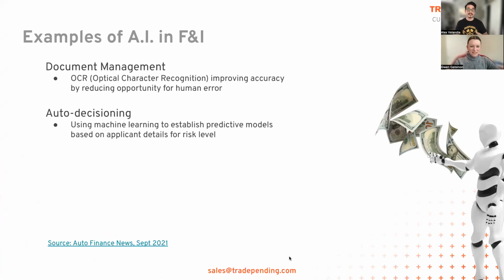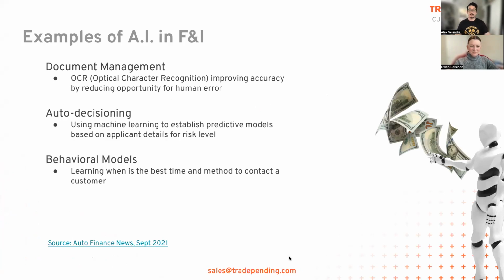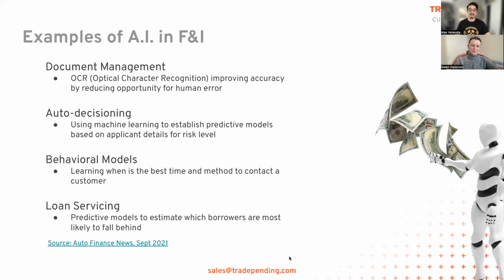Auto decisioning, this is a risk assessment. Behavioral models: hey, when is this particular customer most likely to answer the phone? And loan servicing, this is again another kind of risk assessment of which borrowers or types of borrowers will be most likely to fail or not fail for that loan.